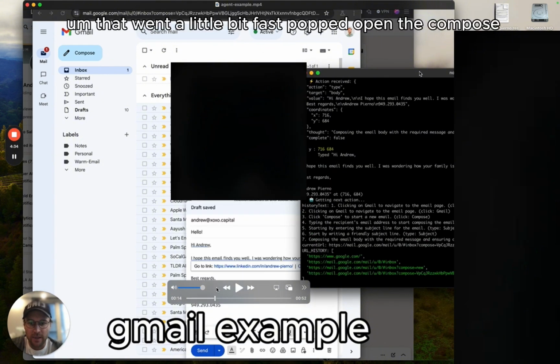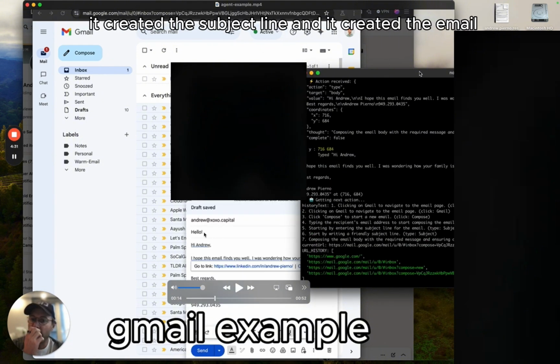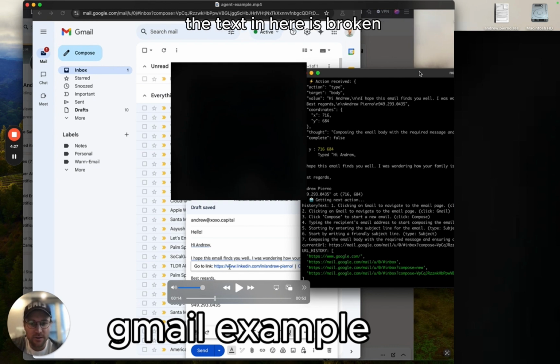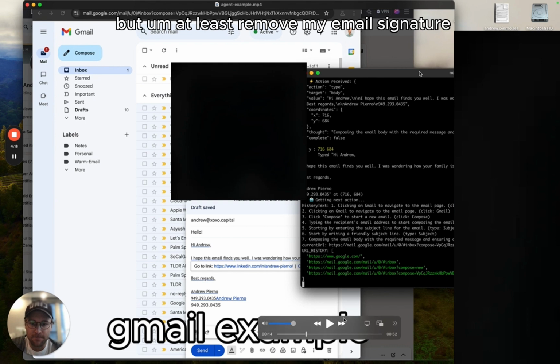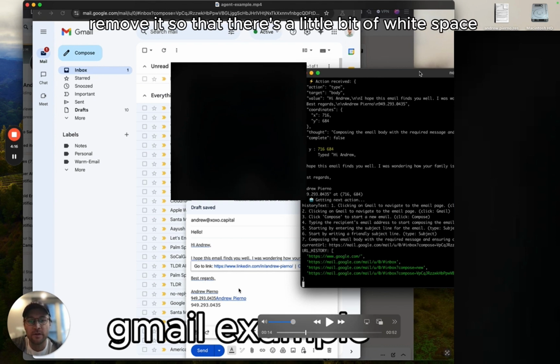That went a little bit fast. Popped open the compose, it created the subject line, and it created the email. The text in here is broken. I have an email signature, and it's not very good at formatting these things, but I think I could not necessarily prompt it out, but at least remove my email signature or move it so that there's a little bit of white space when it enters the cursor for the first time.